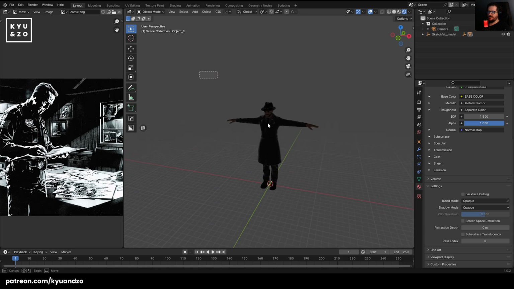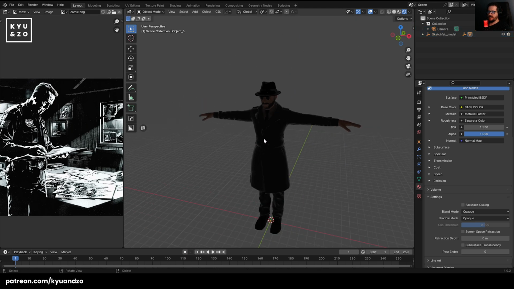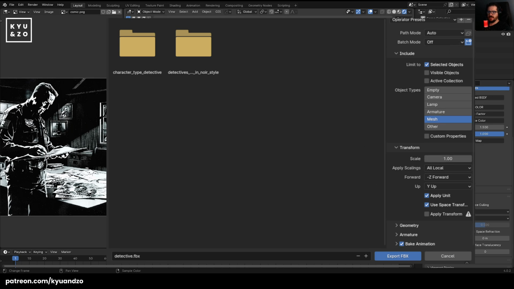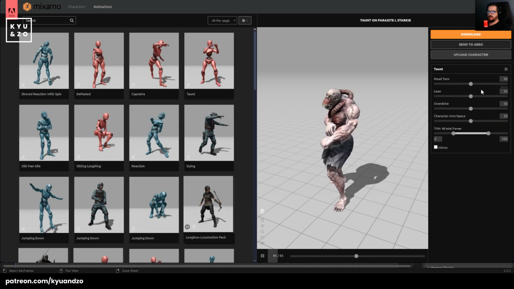Now we're gonna save it as FBX. Okay, I can join all of this, and let's go. I'm gonna save it as detective FBX here. Selected objects, mesh. You don't need to export the camera, lamp, or armature, just mesh and selected objects. And you don't need to bake animation. Actually, it doesn't have any animation. Let's check it out. Everything else is fine. Let's export and try it with the FBX version here.